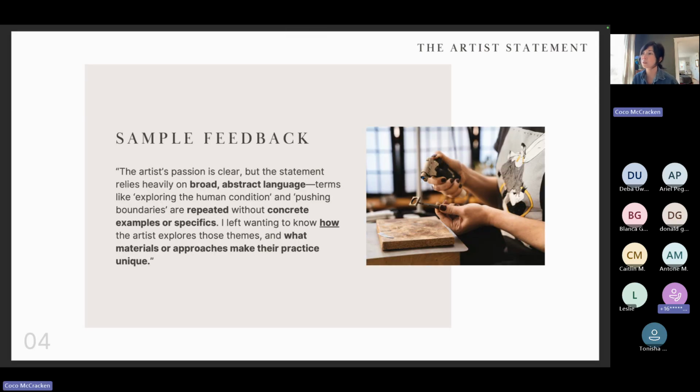Here's another example of some feedback. This is more about broad abstract language being used. In this particular one, I had to Google almost 10 of the words that were in it. And even though I like trashy romance novels, I did go to art school and I still had to Google a lot of these ideas. So make sure you stay away from that.